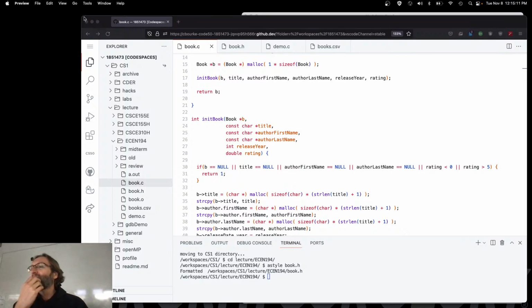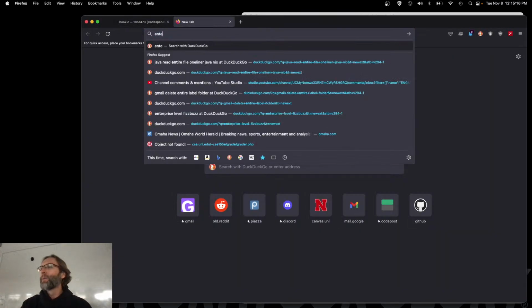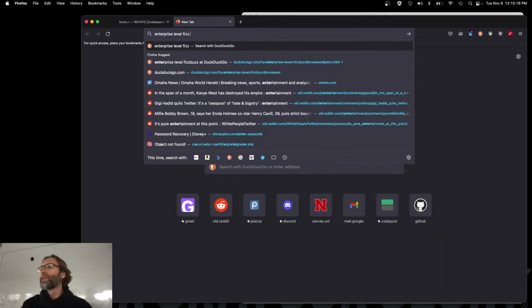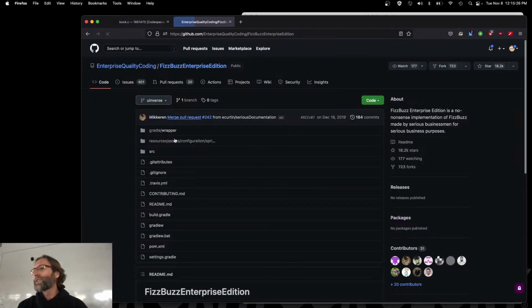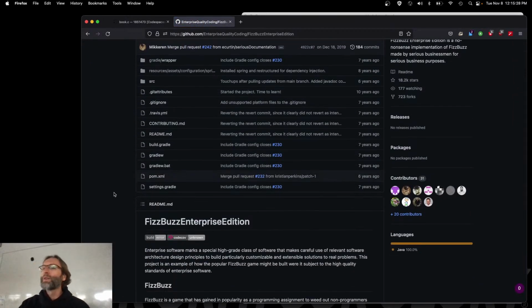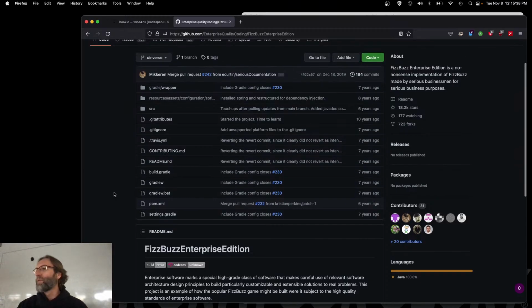Yeah, I mean, you could find examples like this all over the place. For example, Enterprise Level FizzBuzz on GitHub. Somebody just took enterprise quality coding, FizzBuzz Enterprise Edition. There are hundreds and hundreds of files here just to do FizzBuzz, that you've done a couple of times before now. I don't even know what language this is in. What is it? Java. There we go, Java FizzBuzz, but hundreds of thousands of lines of code just to do something very simple.